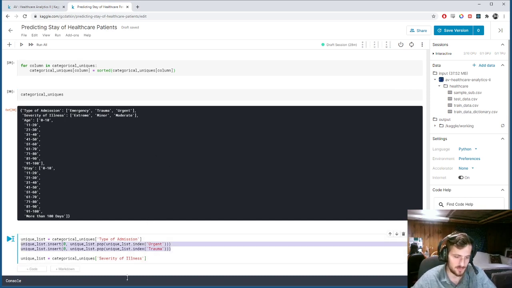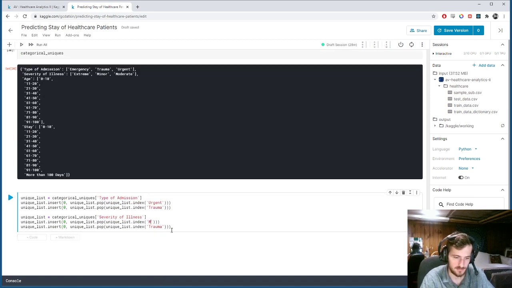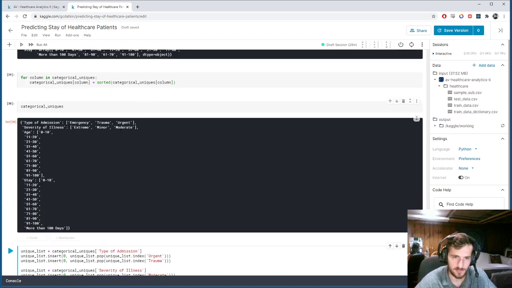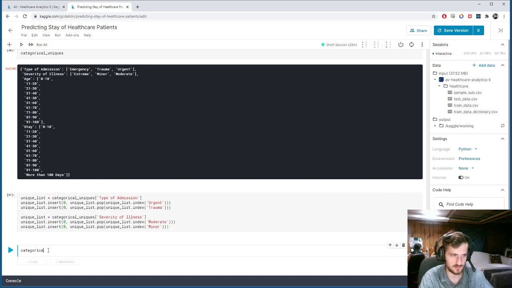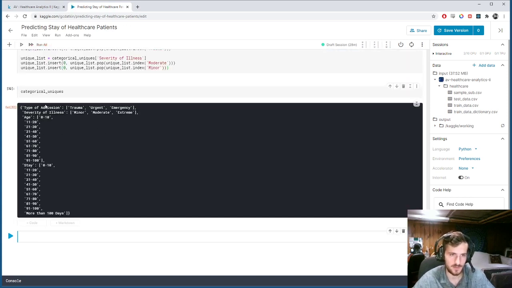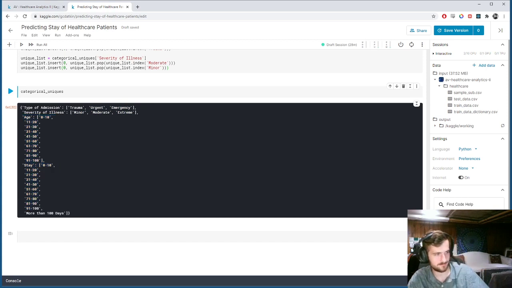So we can use these same two lines of code since we're still using unique list, and this will be moderate and this will be minor. So this will pull moderate, so it'll go moderate, extreme, minor, and then we'll pull minor, so it'll go minor, moderate, extreme. And if we just run that and take another look at categorical uniques, now trauma, urgent, emergency is in the proper order, minor, moderate, extreme is in the proper order, and these two columns are also in the proper order.